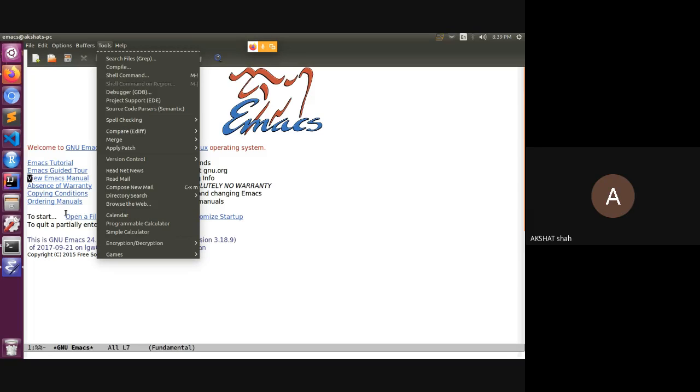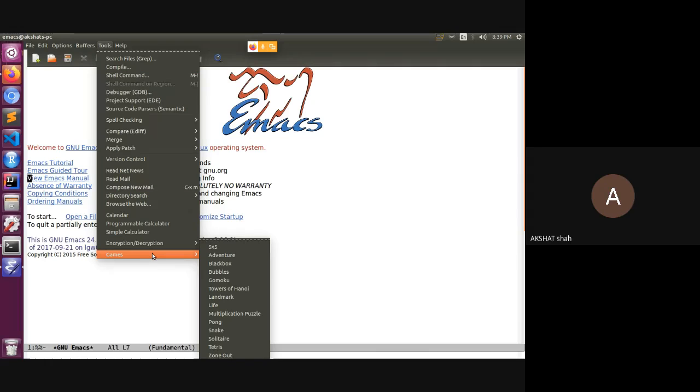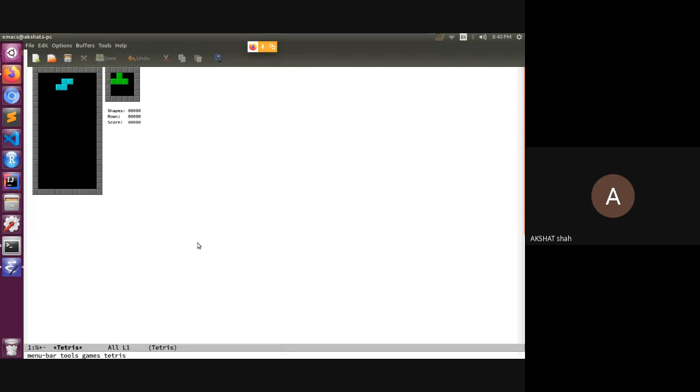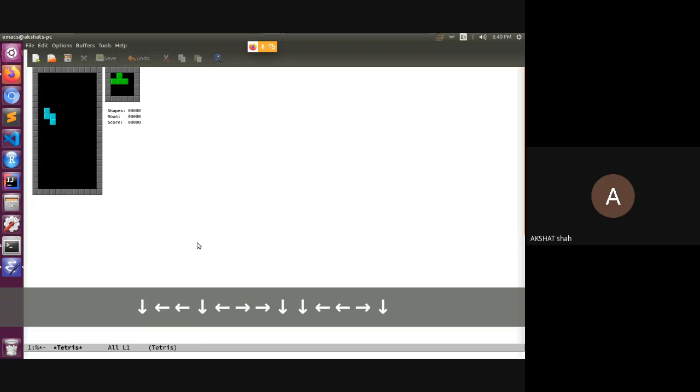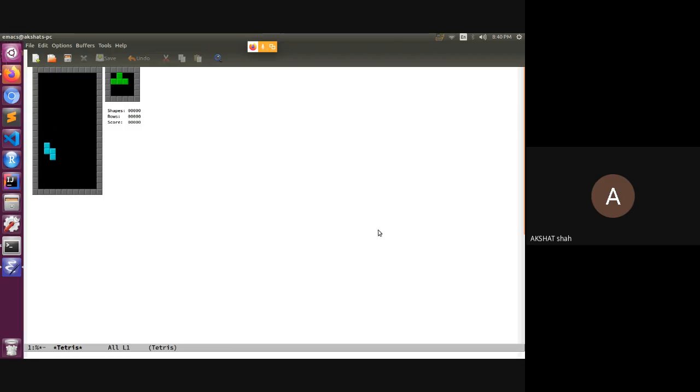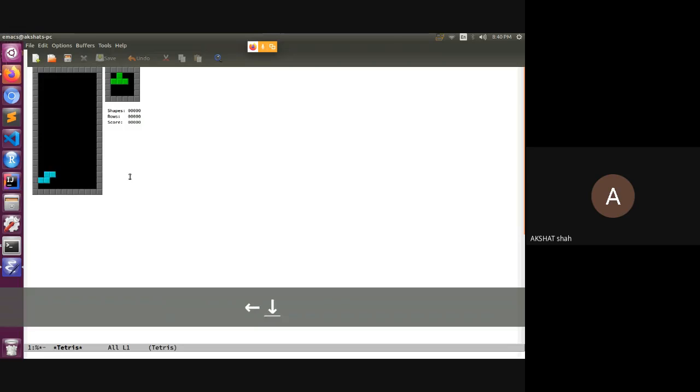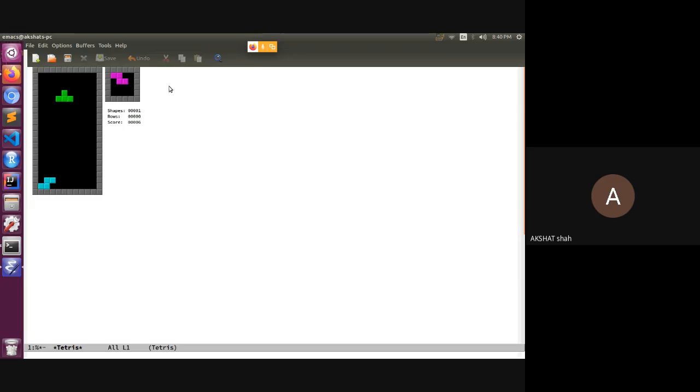So if you just read this list, it has games. Okay, a text editor which has games. I think even VS Code doesn't have games by default. It has Tetris. So don't ask me why Emacs has games. The creators just decided that it would be cool to have them.